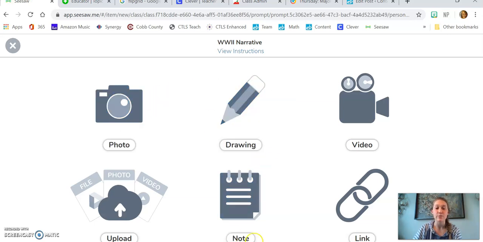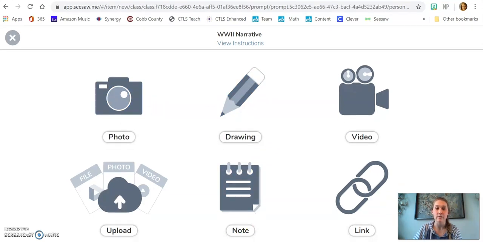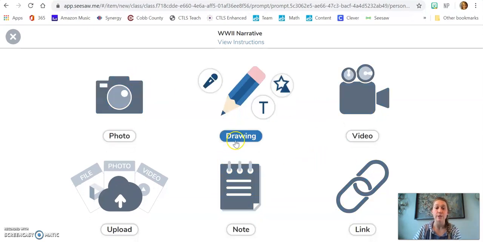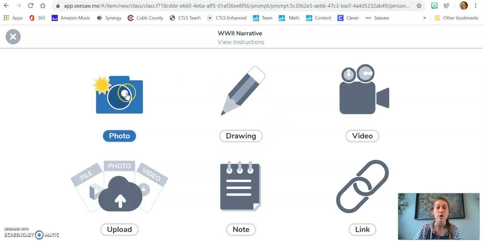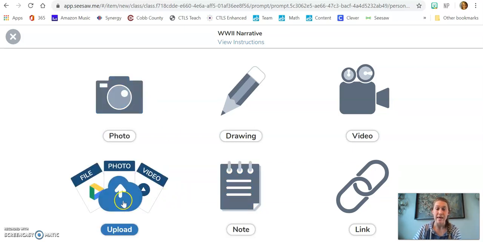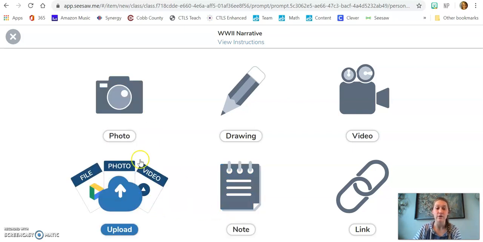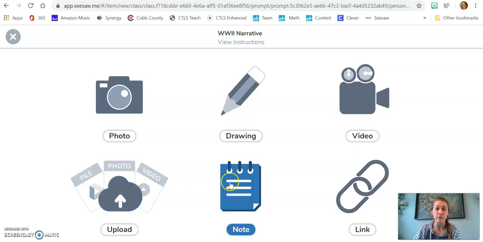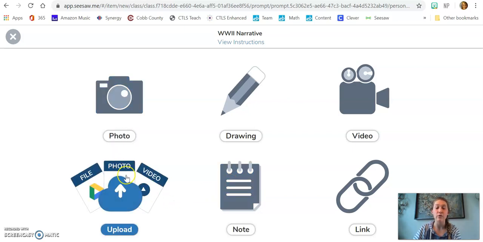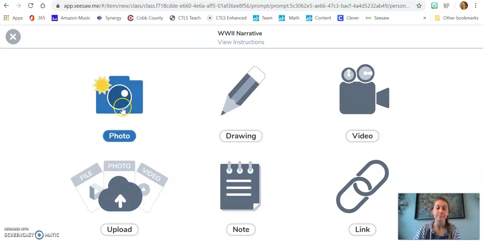Now, this is where you're going to decide how you're going to upload it. So if you wrote it on a sheet of notebook paper, you're going to go to Photo. If you typed it and saved it to your computer, you're going to go to Upload. If you want to type it in Seesaw, you're going to go to Note. So 3 different options depending on how you wrote your story. Photo if you wrote it on notebook paper, Upload if you typed it and saved it to your computer, Note if you're going to type it right onto Seesaw. So whichever one you choose, okay?